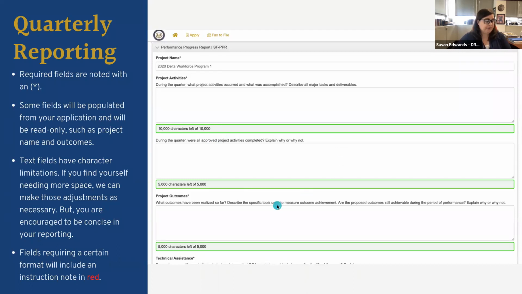Any fields requiring a certain format will be instructed in red. Say if a field requires a PDF, if it requires an Excel document, that will be noted. If it's a tax ID number that needs to be formatted a certain way, or a phone number, those will be noted.